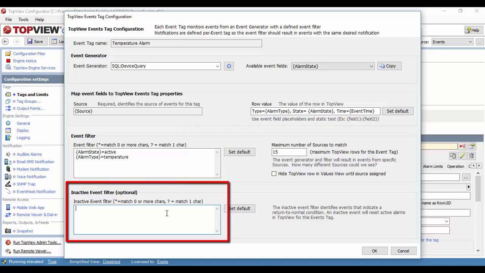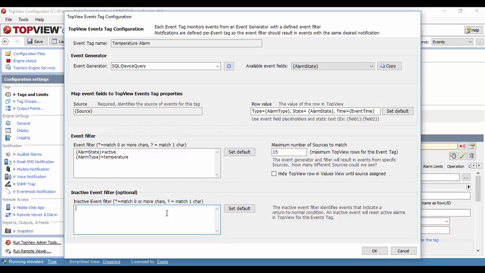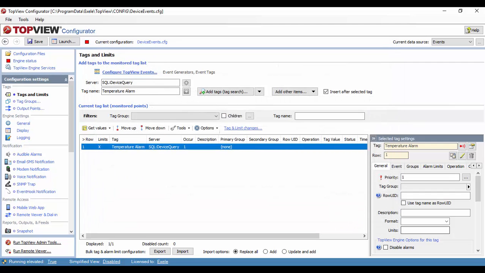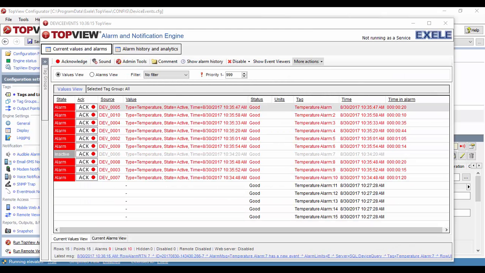The inactive event filter defines the filter for temperature alarm inactive events. It will be the same as the event filter, except the alarm state will be inactive. I save the configuration, relaunch the engine, and let it run for a few minutes to allow multiple alarm active and inactive events to occur. You can see that the engine is now tracking the alarm state of each device temperature alarm.